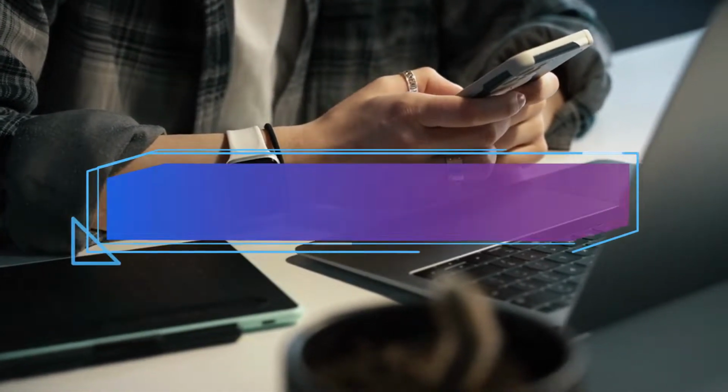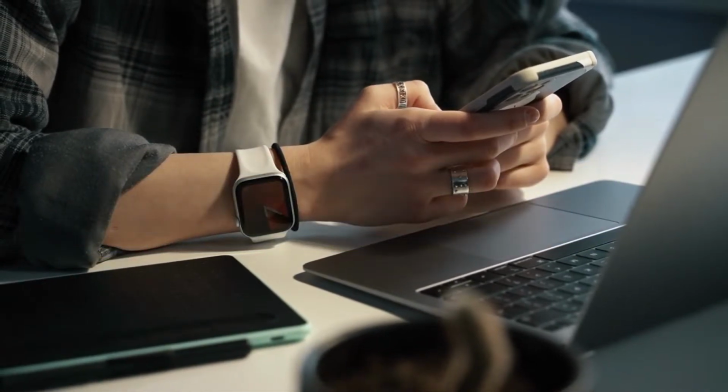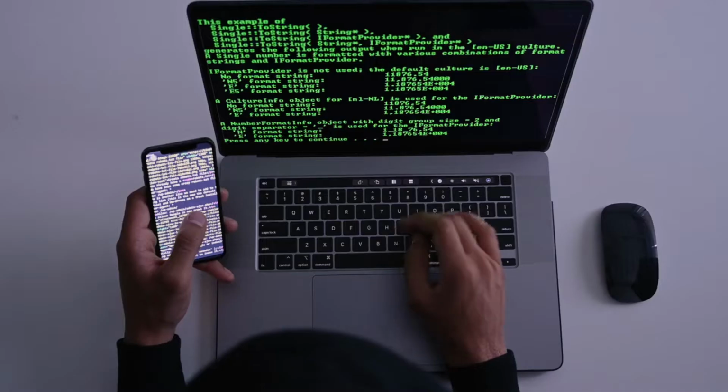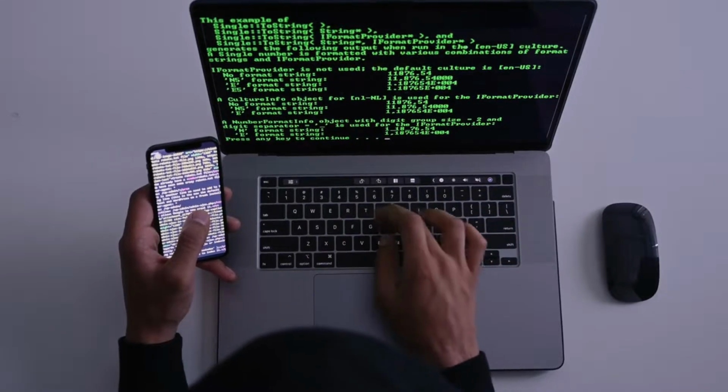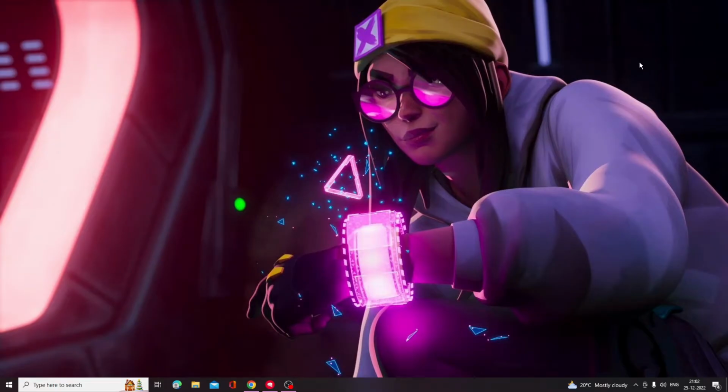In this video, I will be explaining how to transfer files from your mobile phone to your computer or laptop without a USB cable. So if you do not have a USB cable and you are looking for a quick way to transfer files from your mobile to your laptop, then you can apply this method.